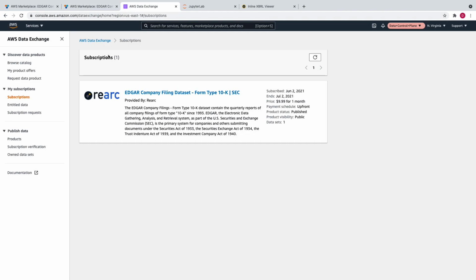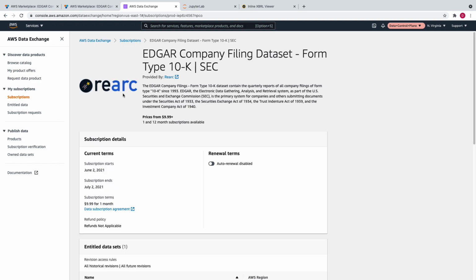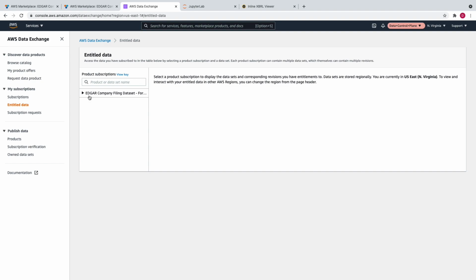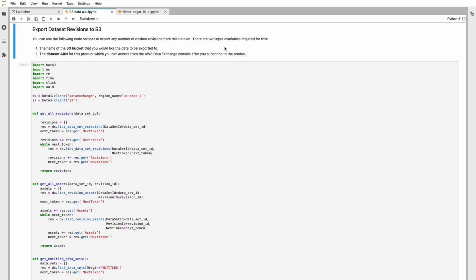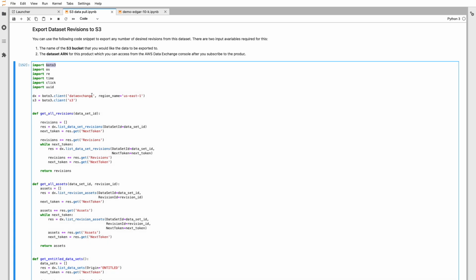Once you've done that, you'll find that the dataset becomes available in your AWS console under the AWS Data Exchange section under Subscriptions. You can access the data in the dataset by looking at Entitled Data and then clicking the dataset. You'll be able to select revisions and export them to S3. You can also access this data by using other AWS services as well as AWS APIs. For example, in this script here, we use Boto3, the Python library, to pull the data from Data Exchange and put it into S3 for multiple revisions.